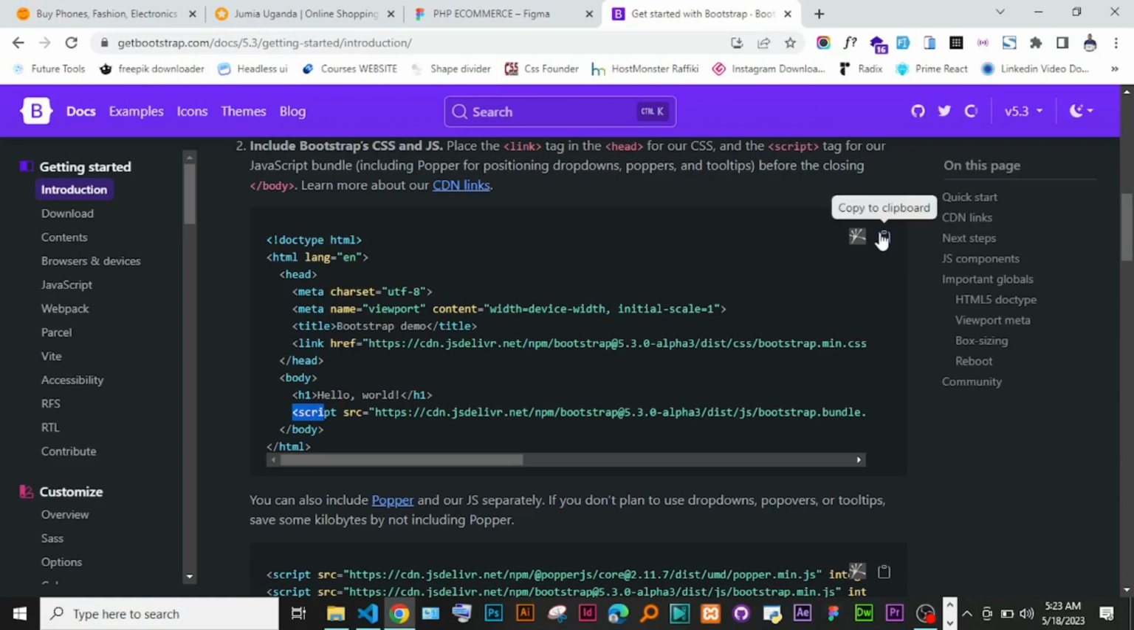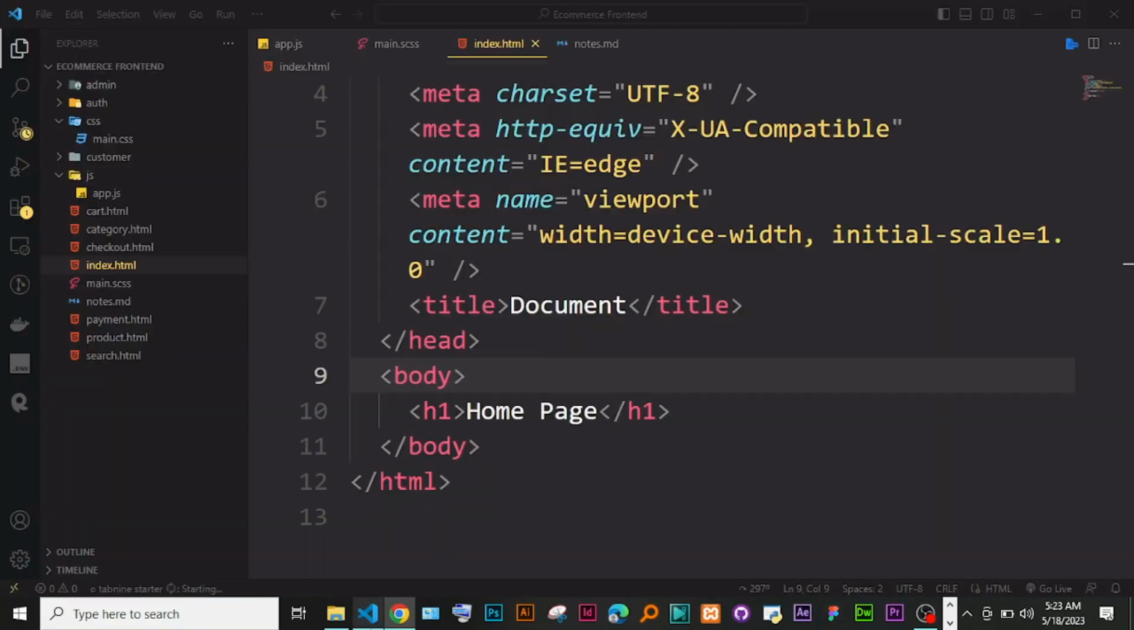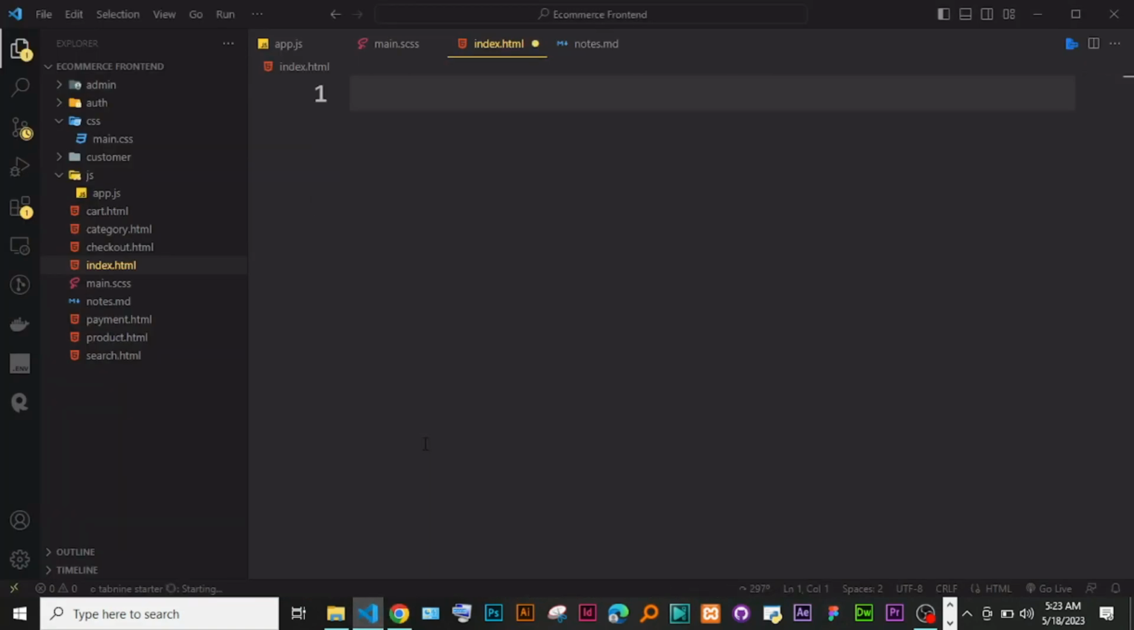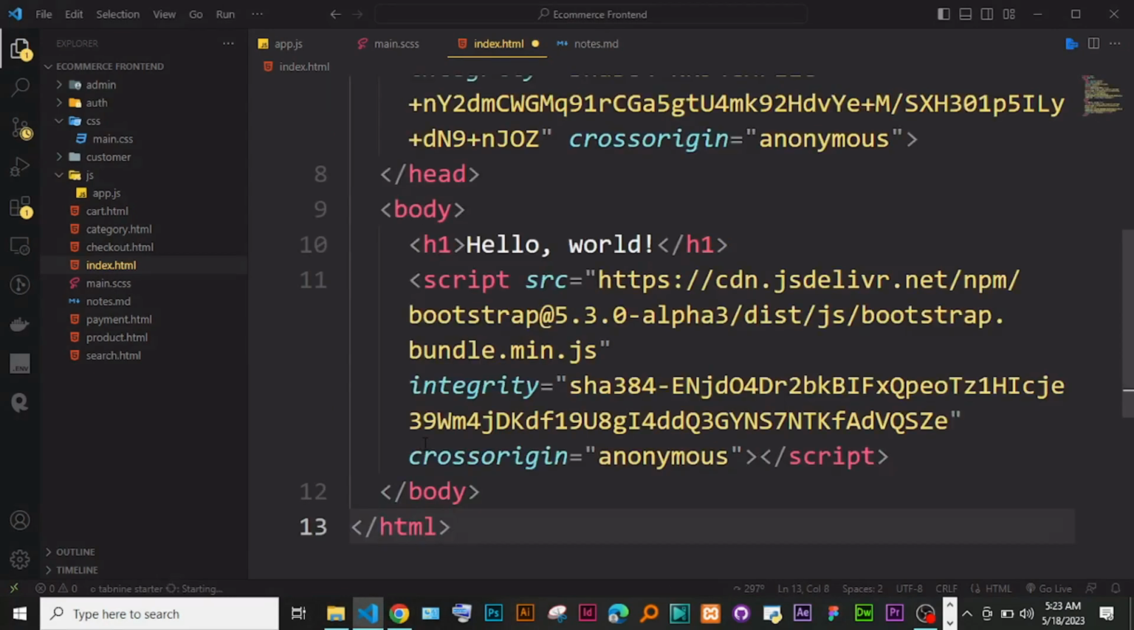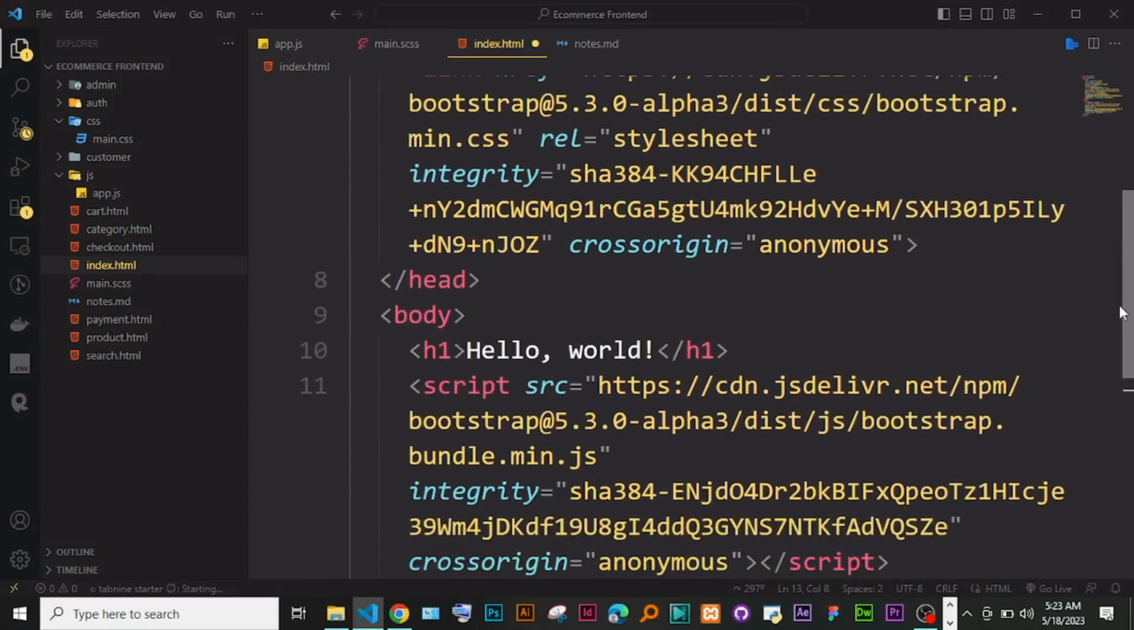So simply copy this. There is this button in the corner here that says copy to clipboard. Copy that. Go to our HTML. You can remove all this and then paste. Okay, and now you paste the one which has this, the script for JavaScript.